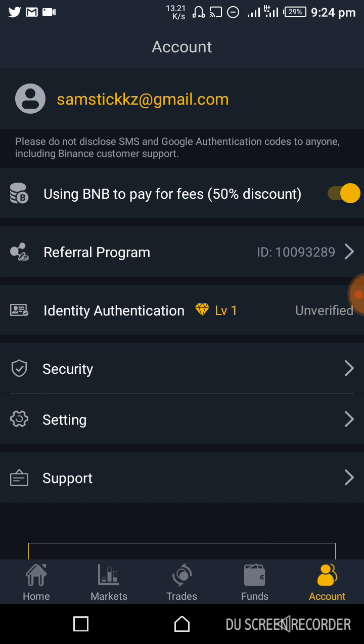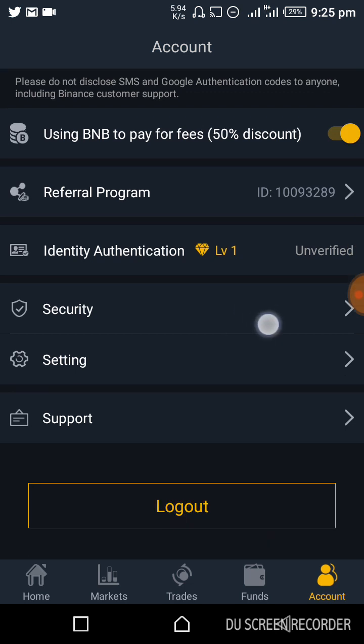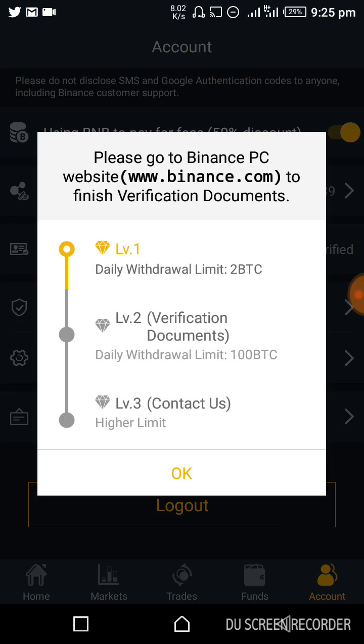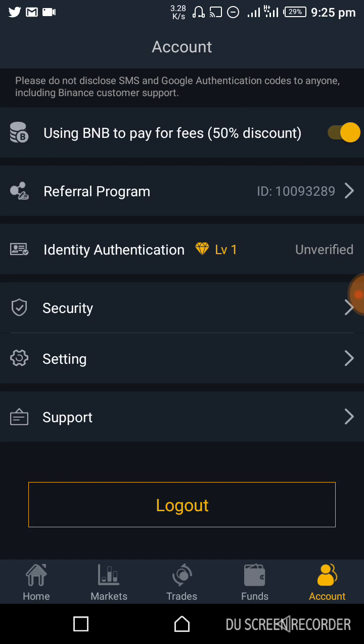As you can see, using BNB, which is Binance coin, you have a 50% discount in fees. That is really cool, and that is what other exchanges, like my former favorite cryptocurrency exchange, have. And this is my referral ID. Right now my account is unverified because I need to upload some details so I can withdraw more than the daily limit of 100 BTC. I use this account for tutorials, and that's just it.